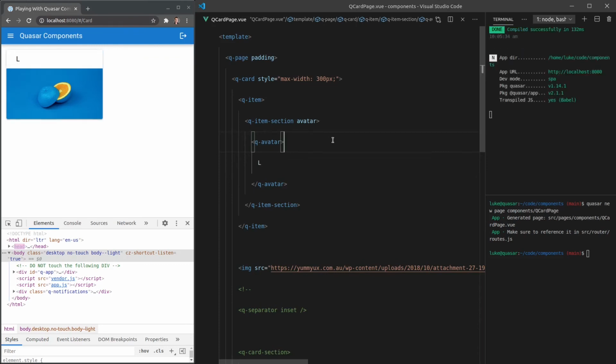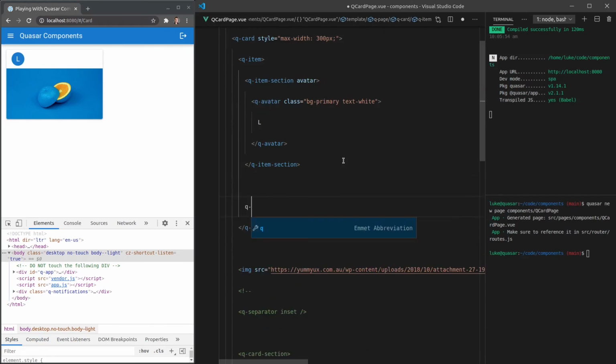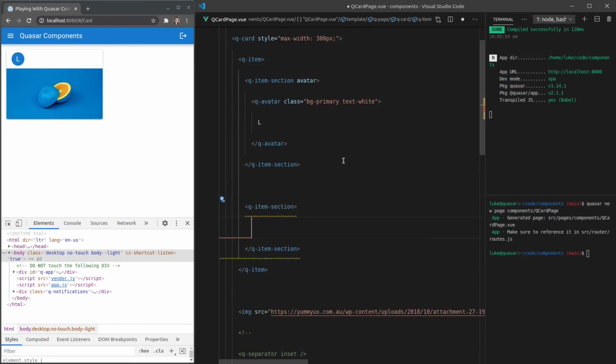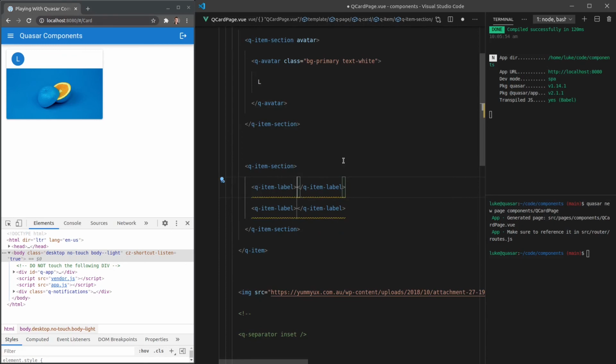So for example, let's set the background here to primary. Oh, what have I done here? Class equals background primary. There we go. Probably set the text to white. And then let's have another section for some text. Q-item-section, Q-item-label. And I want to have two of those labels because one of them is going to be a caption. So we could say, for example, here, Luke Diebold, which is my name. And then the caption could be, actually, let's make the caption my name and then author up here.